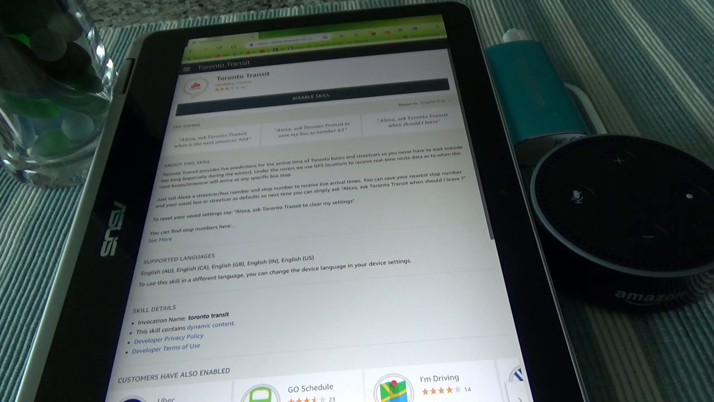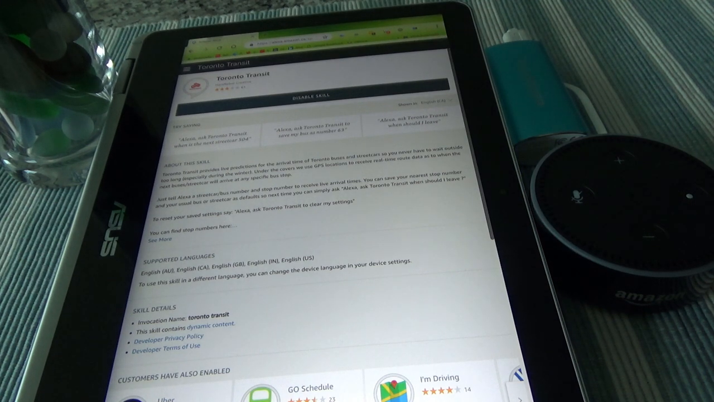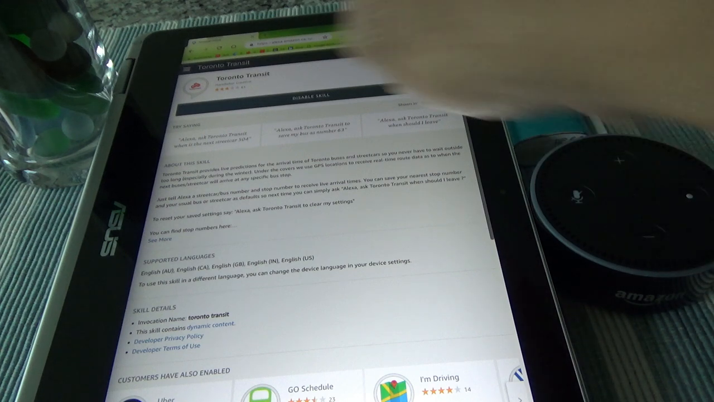So here's an example. Alexa, ask Toronto Transit when is the next bus 511. Okay, route 511, for which stop number? Stop number 14864. The next arrival time will be in 1 minute, then another in 3 minutes. So you can ask about any bus or streetcar which is not on your default, just by giving the specific route and stop number.